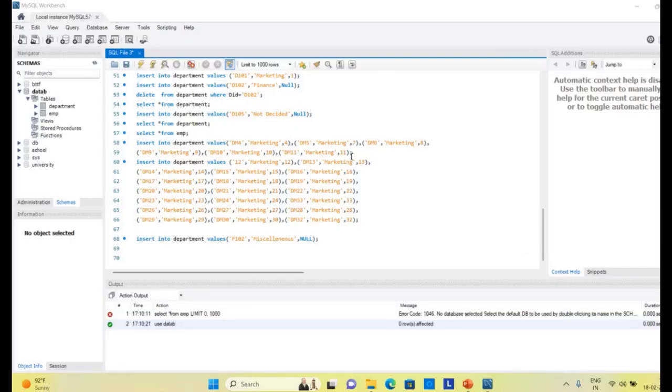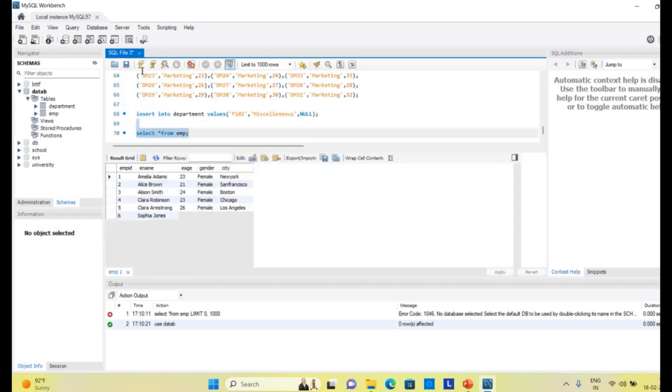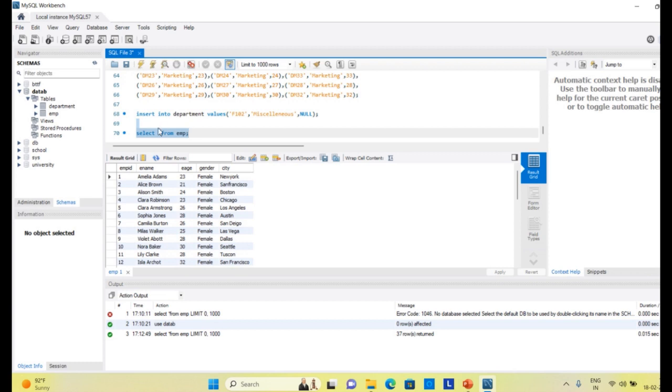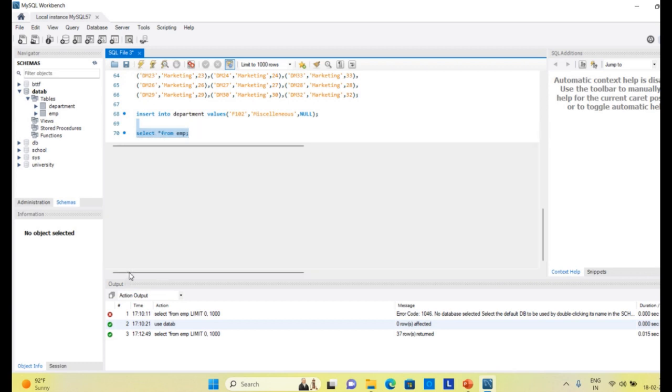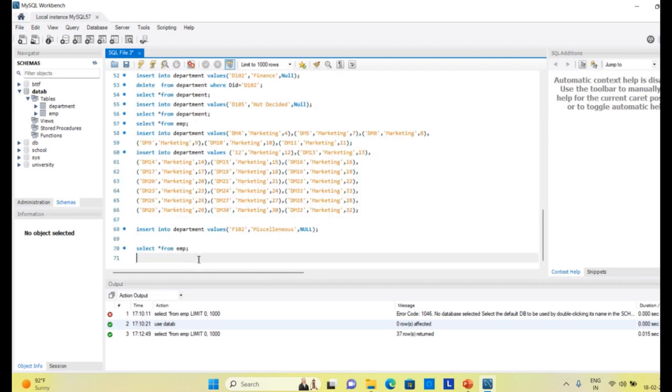Now we are at our database and we have created the two tables named employee and department. So let us see the records in them. I just write select star from EMP and I get the details of all the records I have inserted in the employee table. It shows that nearly 37 records are inserted here, and another is select star from department.